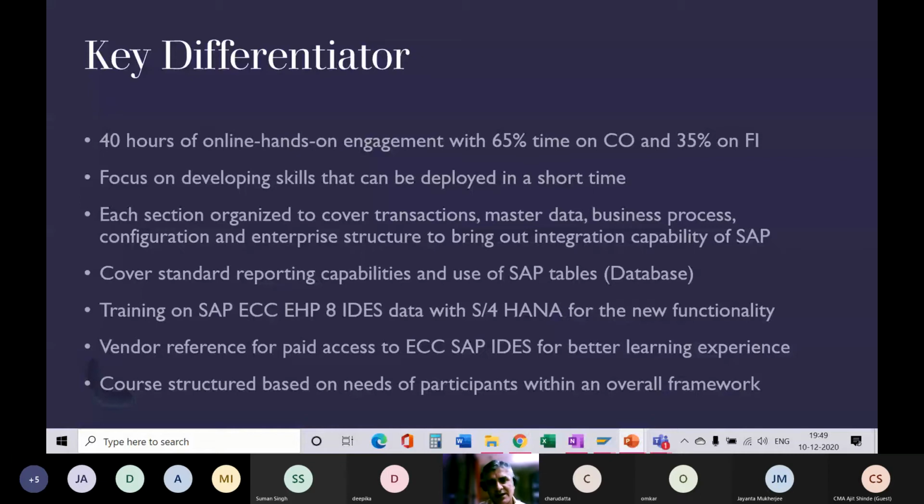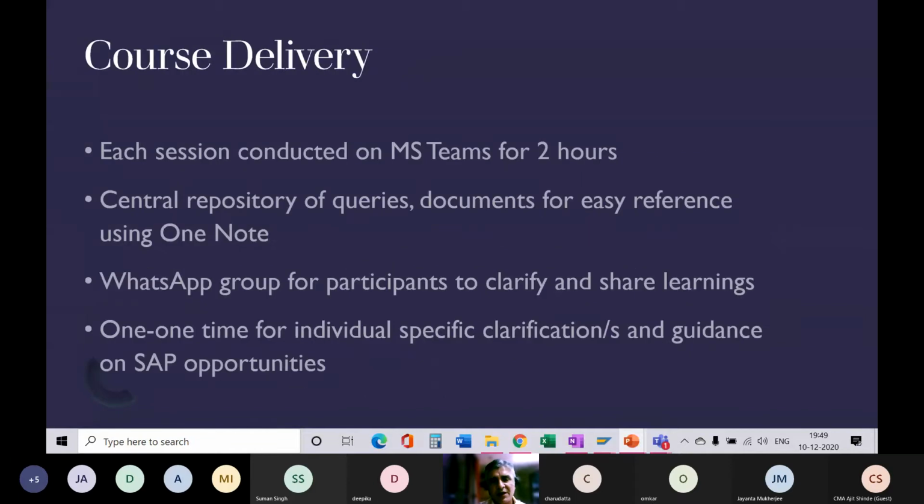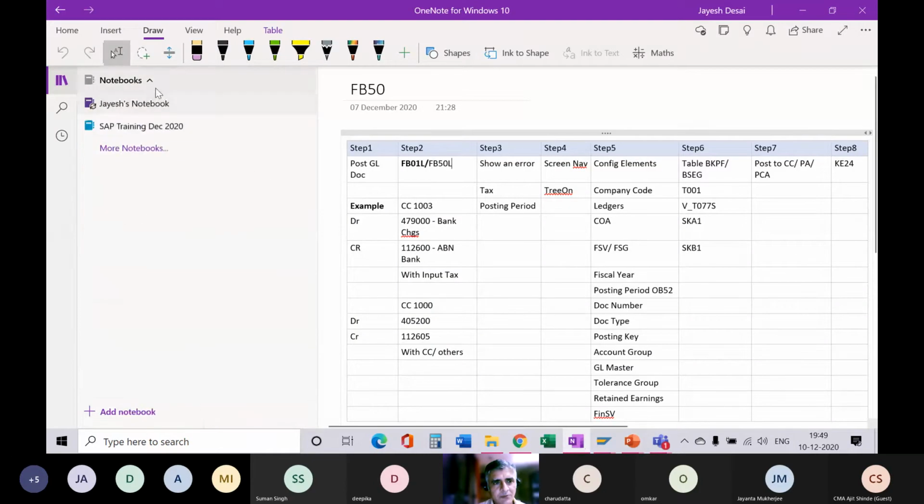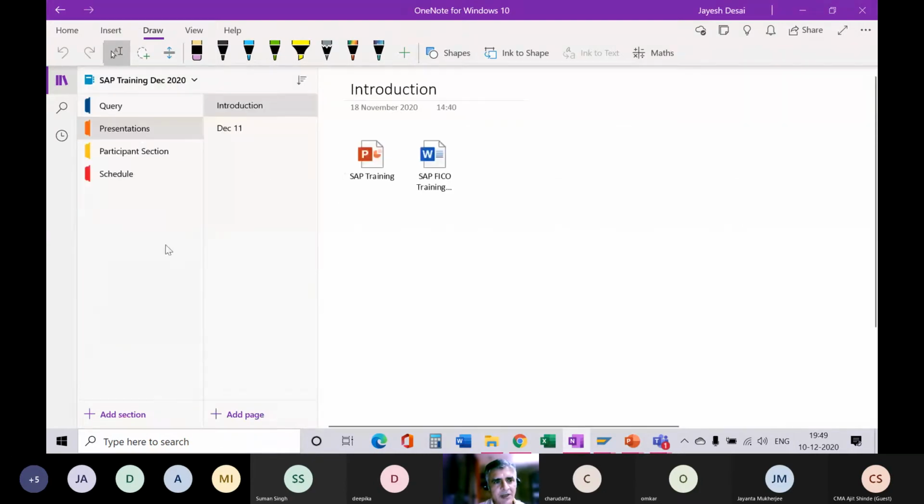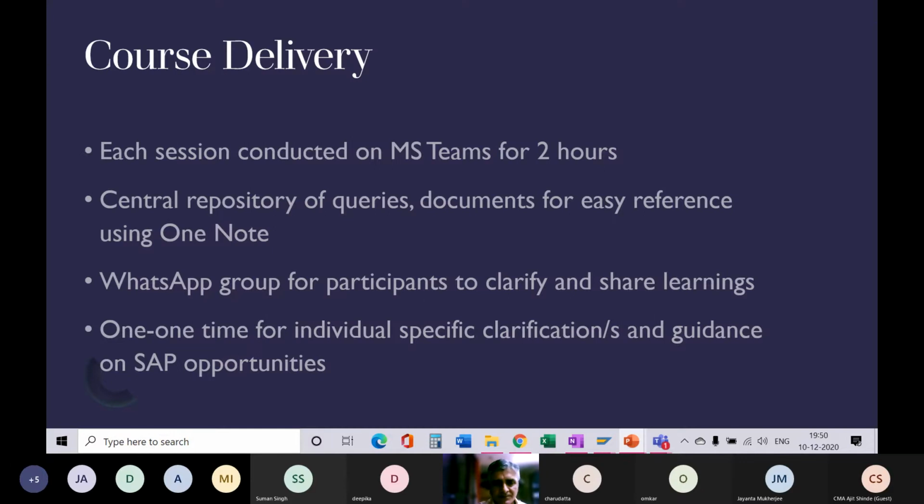We are going to work on this IDS server, which is a training system. This session will be conducted on MS Teams the way we are doing. There will be a central repository for the queries, documents, everything on the OneNote. So this is the OneNote, and many of the participants have access to this. It's a very collaborative tool, much better than the Google Drive thing that we use. While I am writing here, others can also put their point. It can be shared and synced in real time because it is on the cloud.